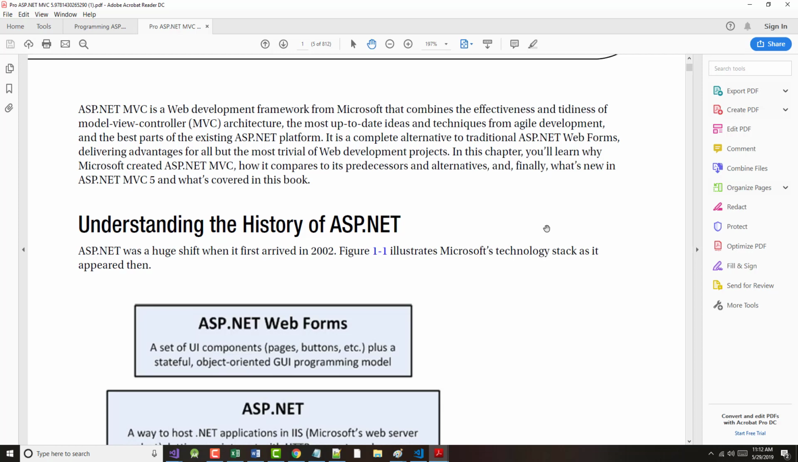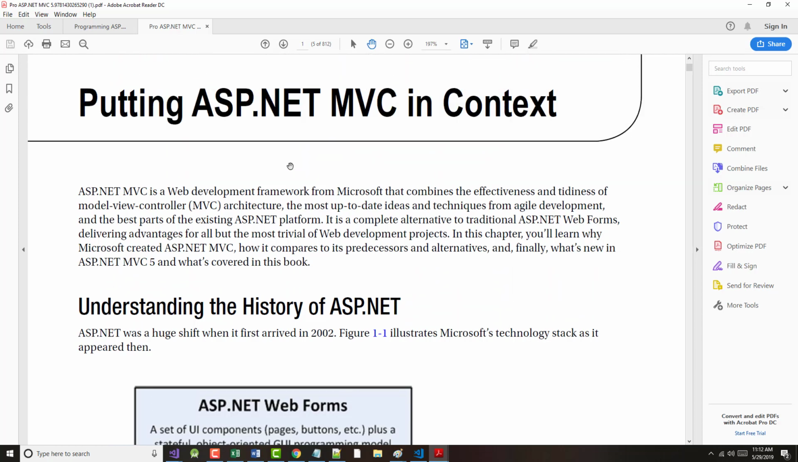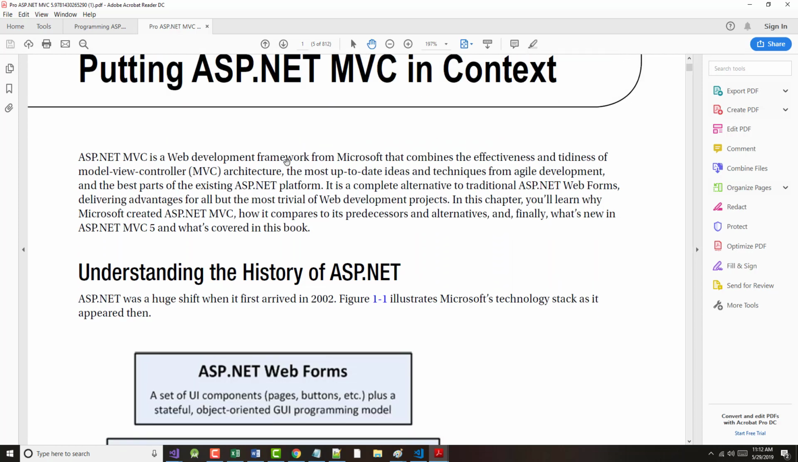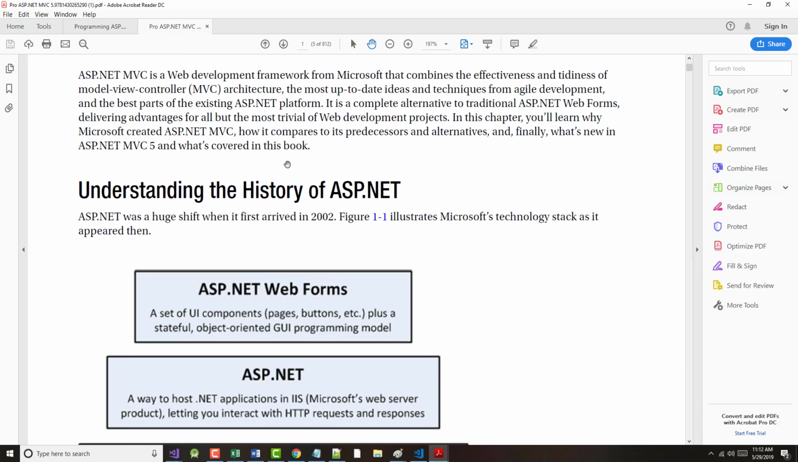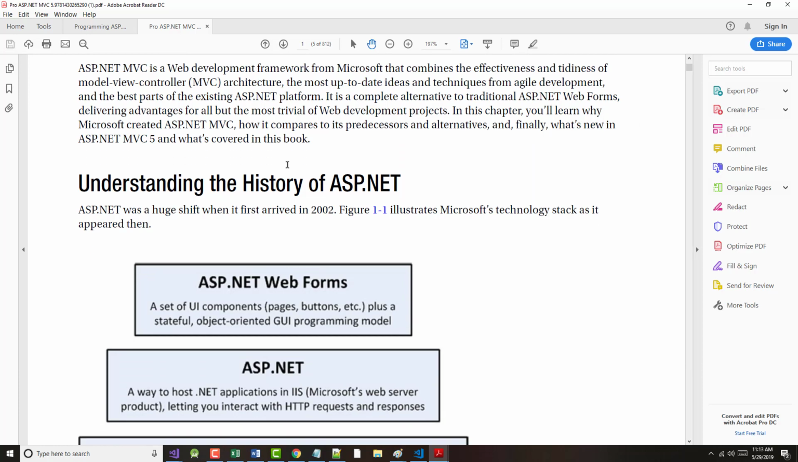So I'm just going to start with chapter 1, Putting ASP.NET MVC in Context. It's a very short chapter. As they say here, ASP.NET MVC is a web development framework from Microsoft that combines the effectiveness and tidiness of the model view controller architecture with, hopefully, the best parts of the ASP.NET platform.